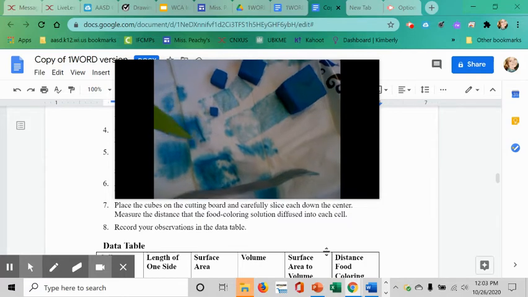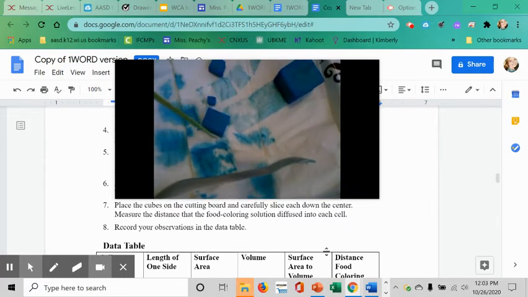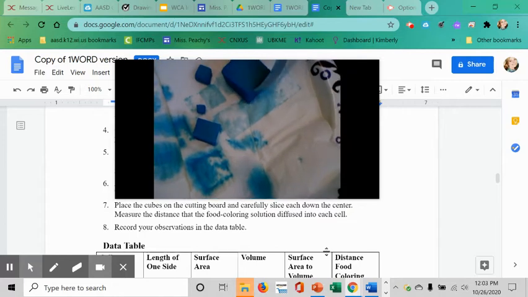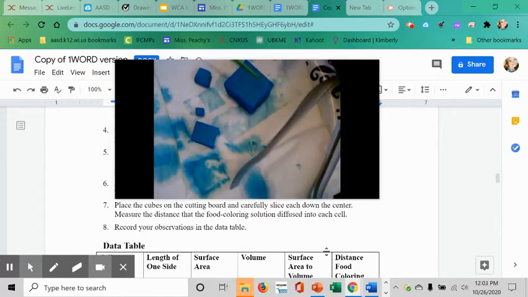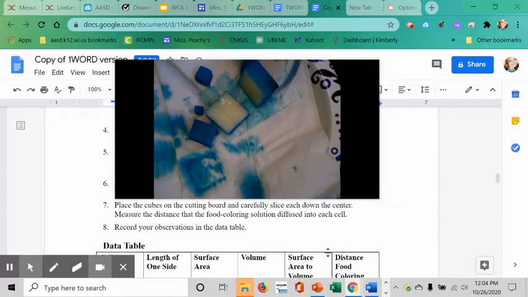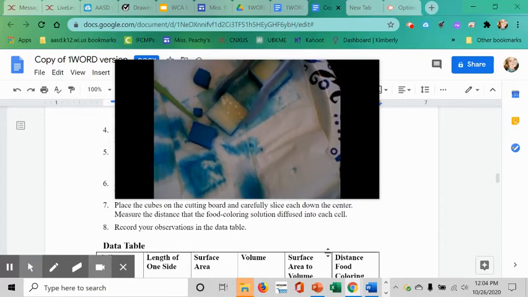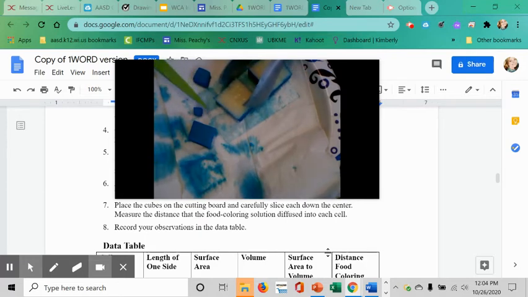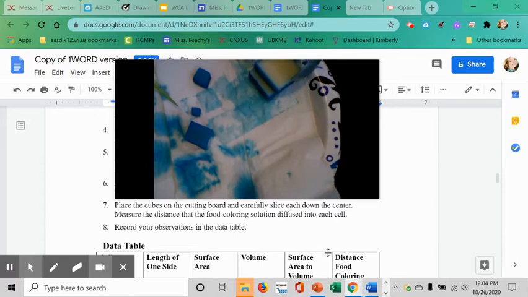So the idea here is that we're going to cut these guys and we're going to see how far they penetrated into the cube. Okay. So let me go ahead and cut the first one. And I mean, you can see that it didn't penetrate super far, but if we look at it, it's real dark on the edge, it kind of goes about that far in. I'll zoom in on that in just a second. We can look at that.